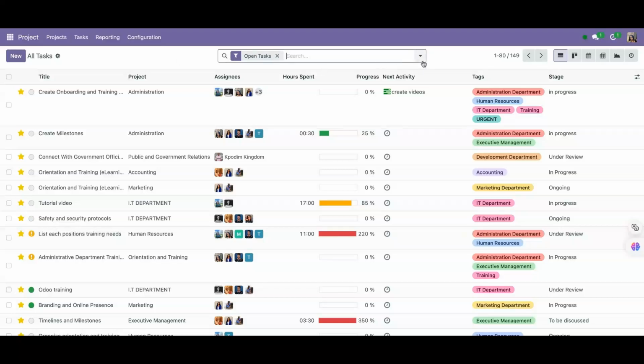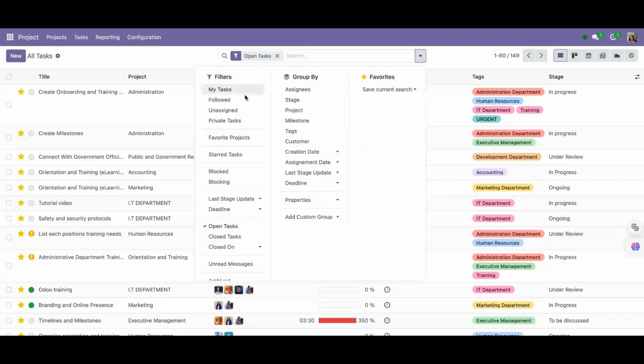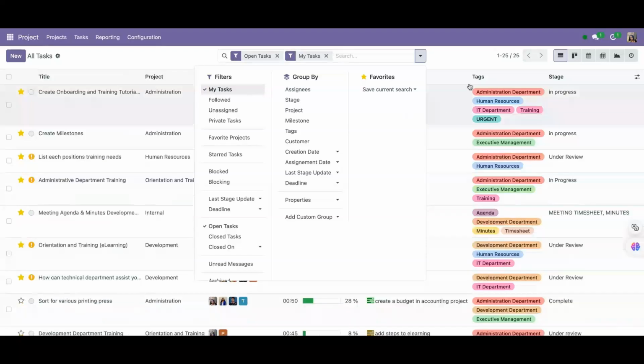Now we go over here. This is where the filters are. You click on this. Now you can see filters: my tags, followed, unassigned, private tags. Right. So if I click on my tags, it basically shows me only tags that are assigned to me.